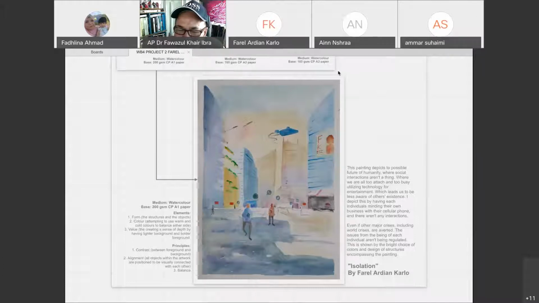By the way, Farah. Yes, Doctor. Your initial is the same as my initials. Yeah, initial FK. Fawazul Khair. Okay, the same as Farrell Carlo. We can start off a company with that.